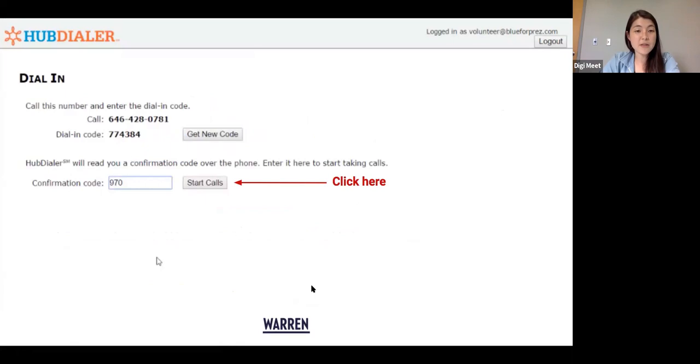So once you've read through the script and you click Let's Get Started, you're going to get to this dial-in site. What you're going to have people do is pull out their phones and call the number that they give you. The number will then ask them for a dial-in code. They're going to put in a dial-in code. So they call the number and then enter the dial-in code afterwards. Once they've reached that, they should be on the phone and they should hear a confirmation code from Hub Dialer over the phone. So in this example, Hub Dialer said, your confirmation call is 970. So then the person types in 970 and clicks start calls.